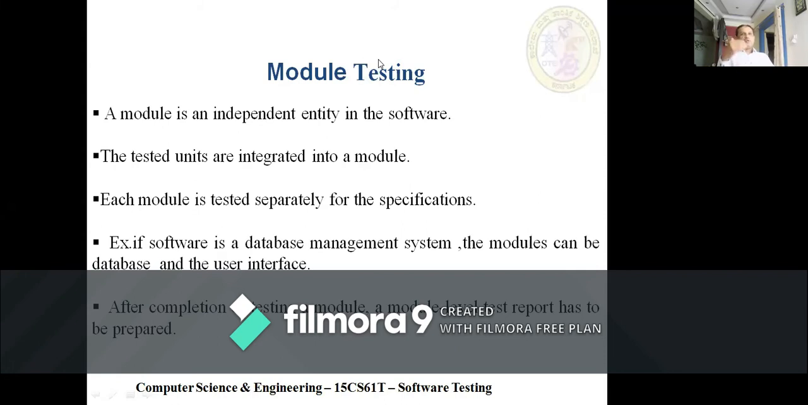Who has done it? Who is the author of this? What is the version of that particular software? What were the errors? What type of errors? All those things will be there in the form of a report. So after completion of testing, a module level test report has to be prepared. That is in the case of module testing.